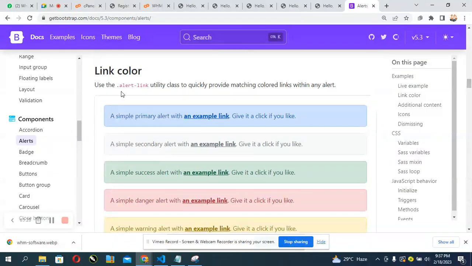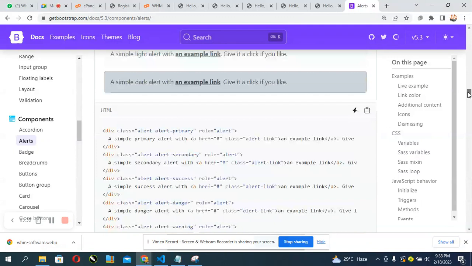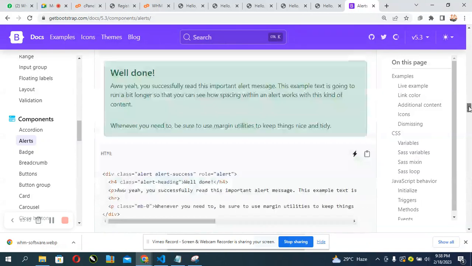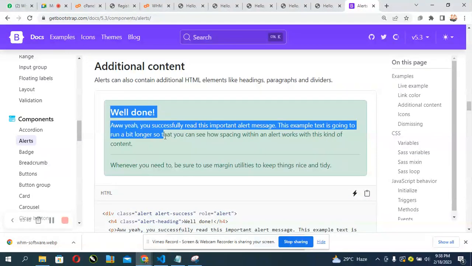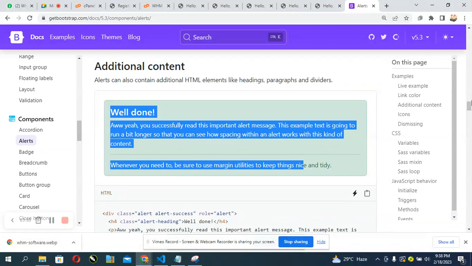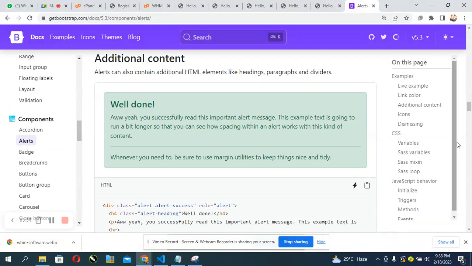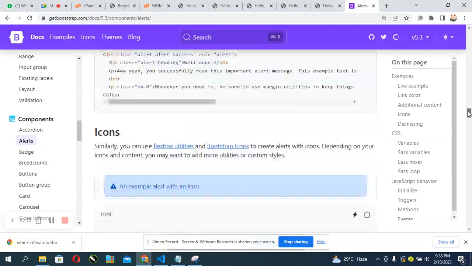So we have alert with link. You just need to add alert-link. So you can see alert with link. You can see the kind of alert we have here. Then you scroll down, you see a kind of alert, like a welcome message. When you use a login, you will just see a welcome message like welcome, successfully logged in. Maybe you have some message to pass to the user.